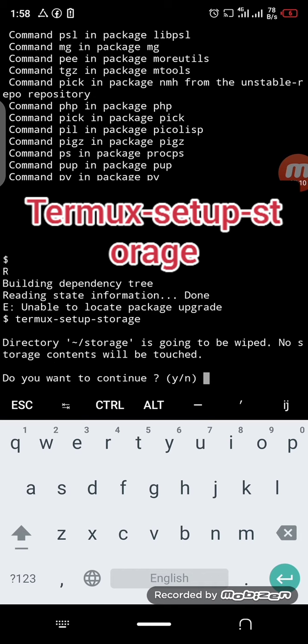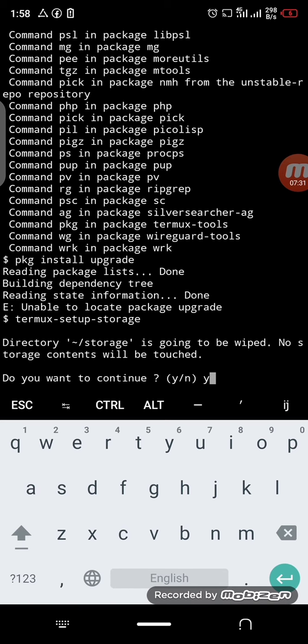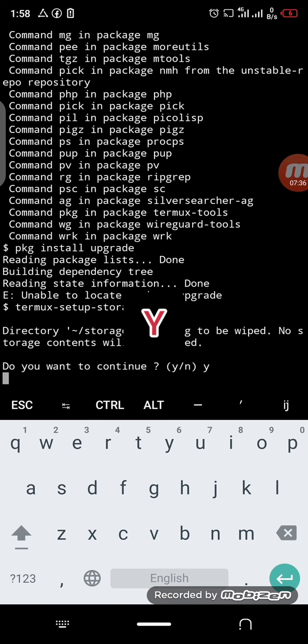The next thing it asks is, do you want to continue? You just have to type Y, which is yes. Ignore the message which says storage is going to be wiped. No storage content will be touched. So you are safe. You can type yes and continue. Good.